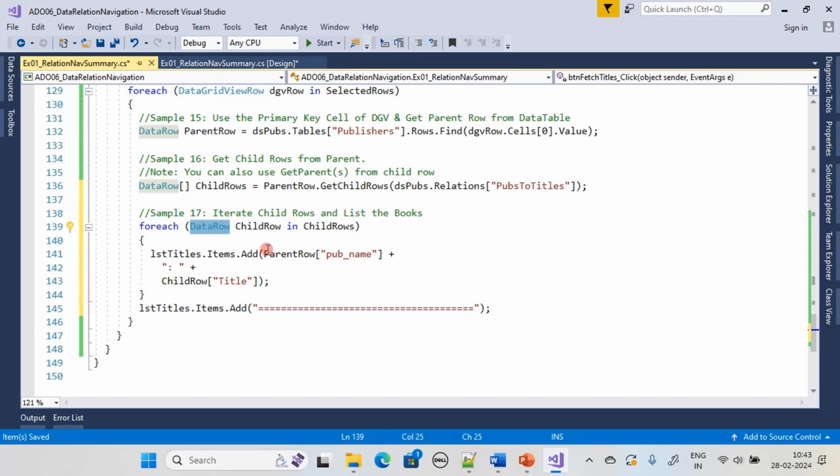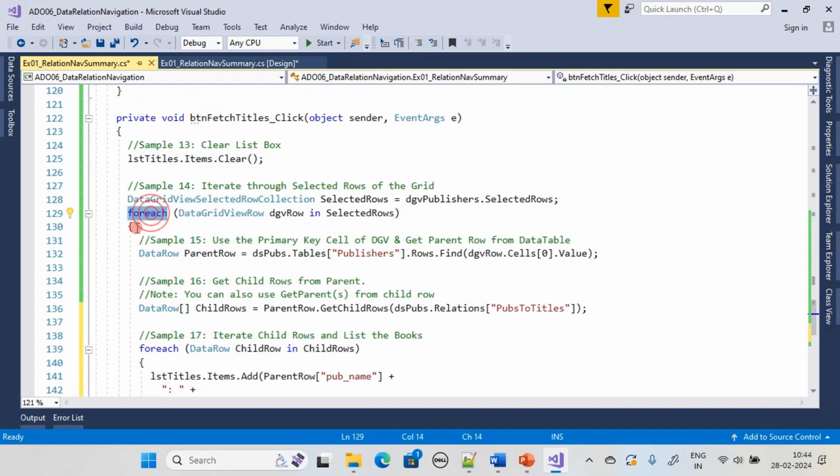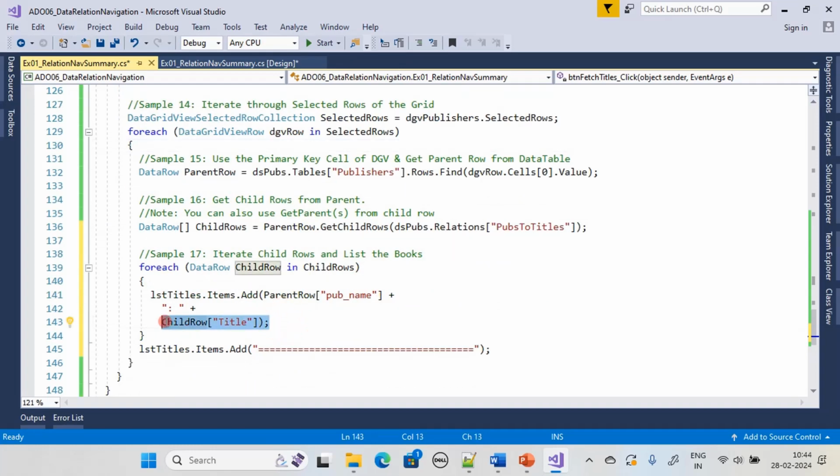The data row is displayed here, and now through the relation we are moving to the child row. From child row, list items dot add, that means this is our list box. From there we are picking the items collection and making a call to add. From the parent row we are picking the publisher name, then from the child row we are picking the title. For a given parent there may be multiple children, so we are printing all the children in the list box. Finally we are adding a line separator after the for each loop, and then we will go back to the for each again and pick the second selected row, and for the second selected publisher we will once again print all the titles.